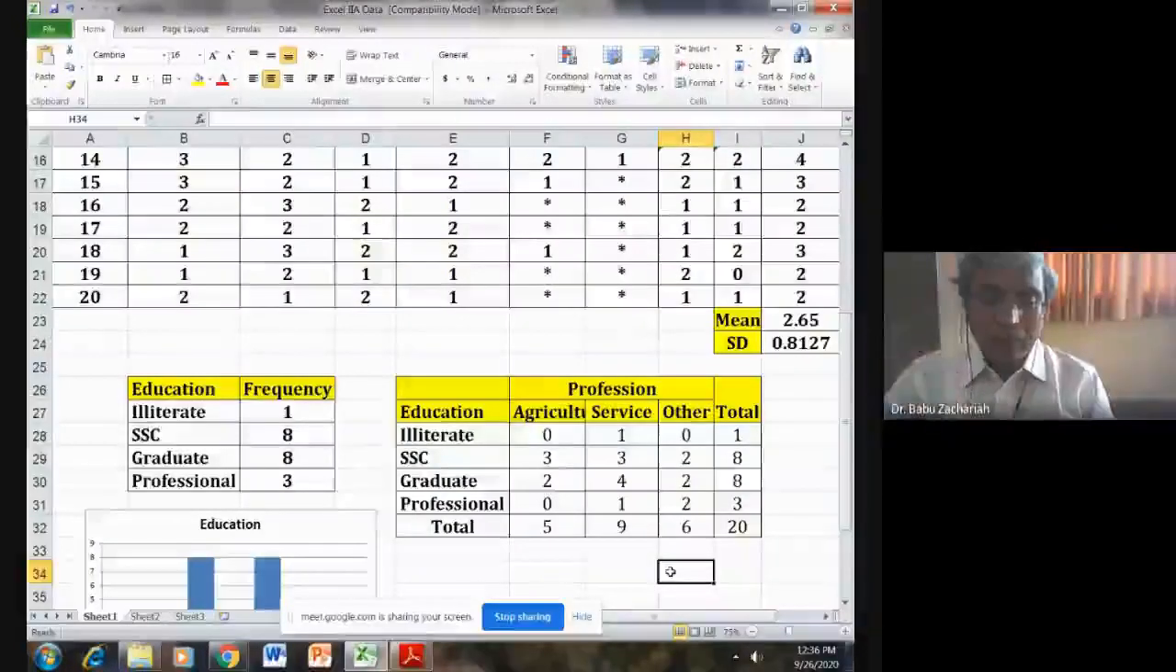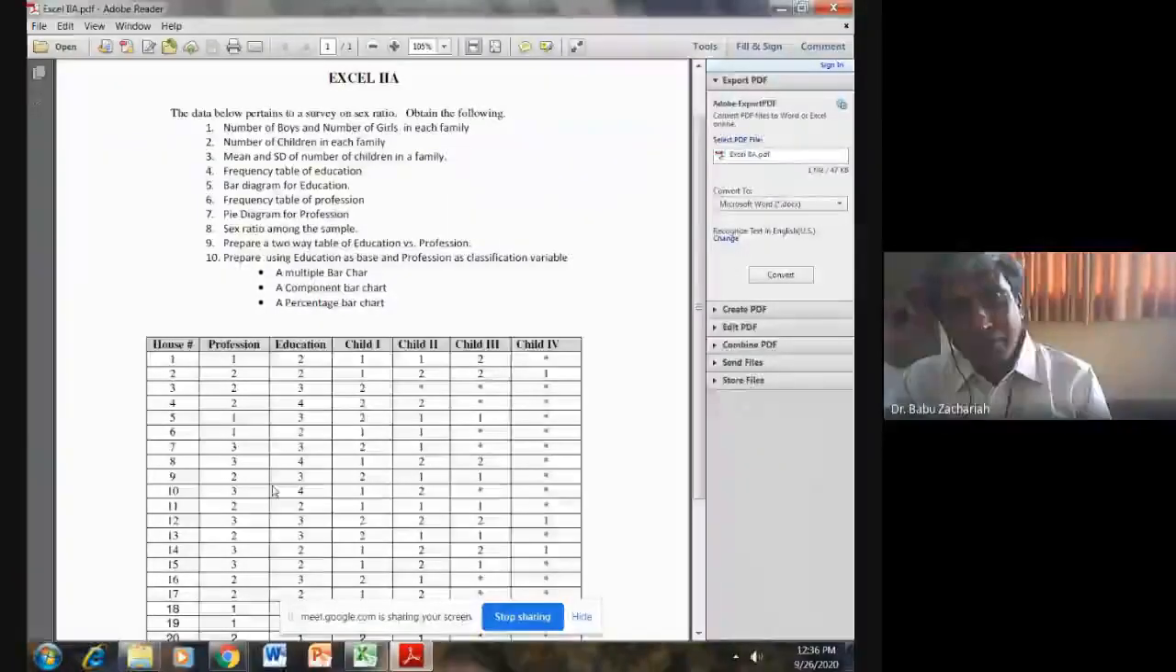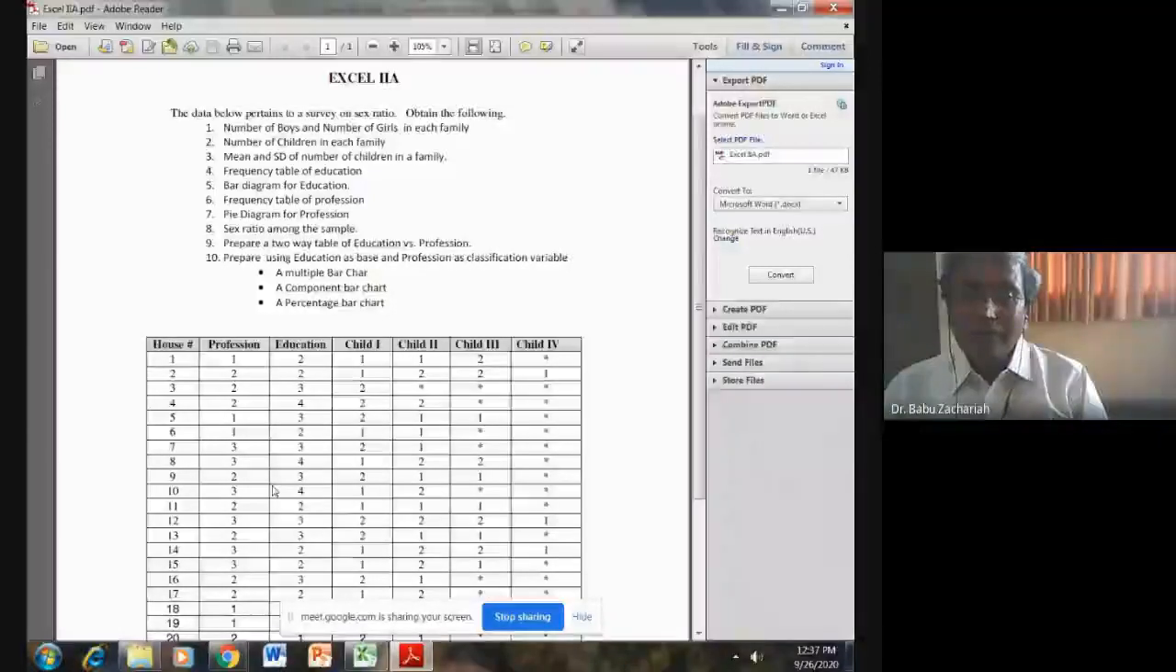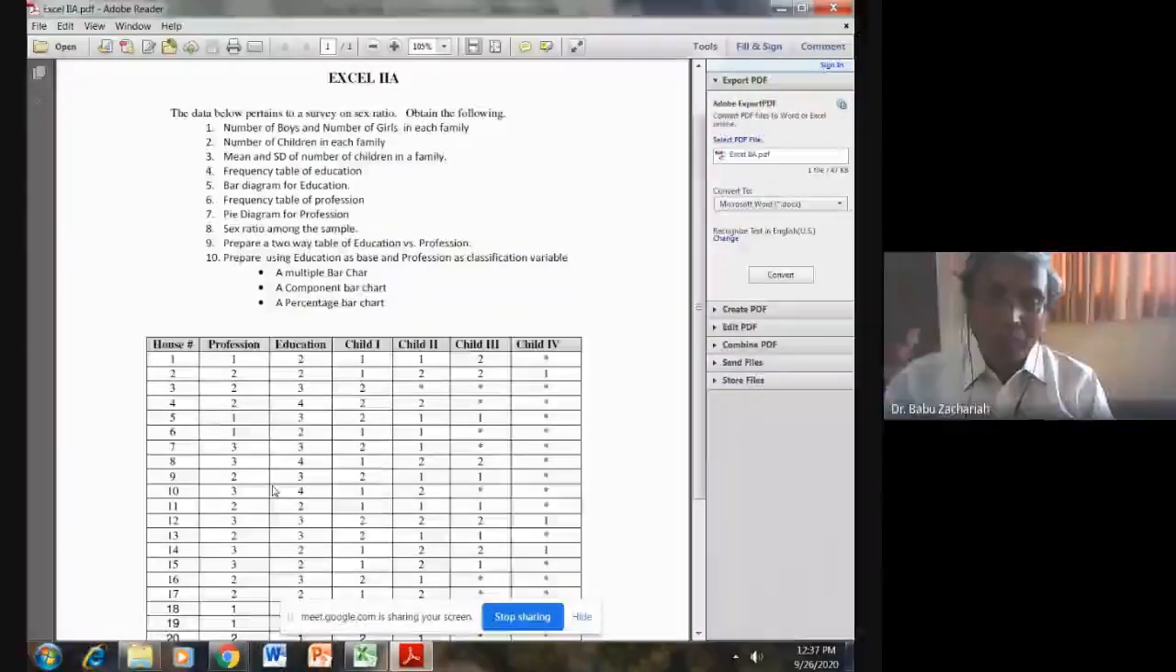Okay. Now we'll go to the last question. What is the last question? Prepare using education as base and profession as classification variable a multiple bar chart, component bar chart, and percentage bar chart. So last year, you remember in the bar charts, 4 types were there: simple bar chart, multiple bar chart, component bar chart, percentage bar chart. So here they are asking the latter 3. So how to prepare that?